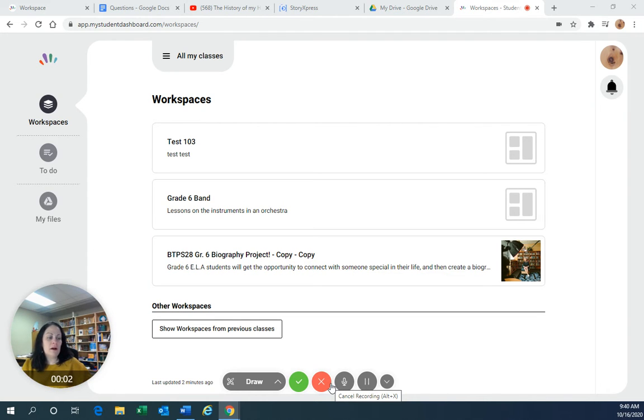Okay, so here we are inside of a student dashboard. There's a lot of things to go through in here, so we're going to go through them as quick as we can. So you'll see that at the very top, there's one navigation button at the top of this screen, and that's all my classes.